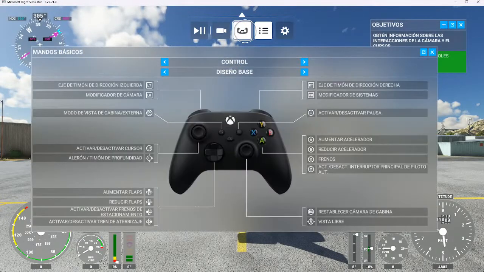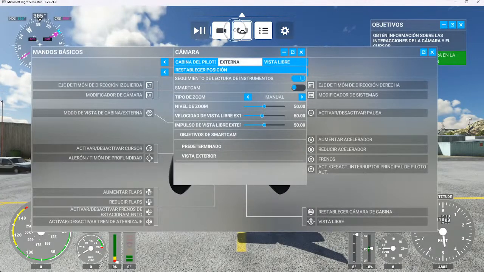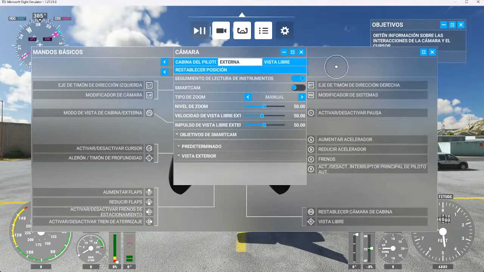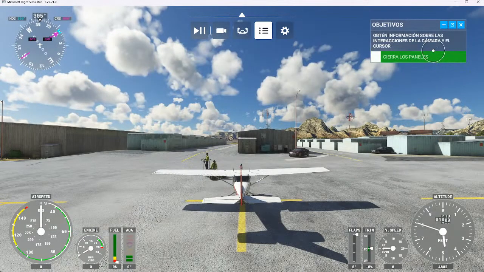The basic controls panel is a useful reminder of the button layout for the devices you're currently using. Now try to find and open the camera panel in the toolbar. Supongo que sería esta. The camera panel allows you to access the various views and camera modes of the simulation. Okay. Go ahead and close all the panels for now. Me gustaría configuración más cómoda, pero bueno. Right now, we are in the external view mode. Let's switch to cockpit view next.